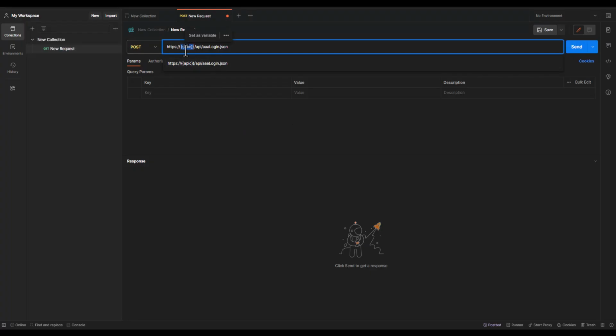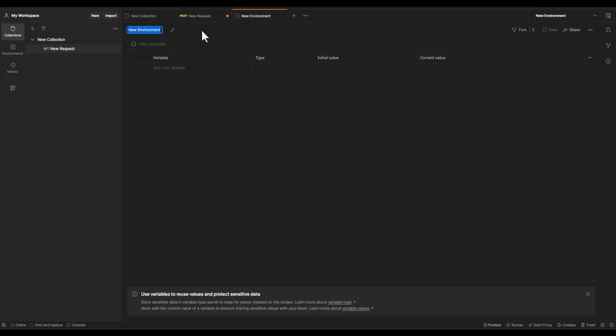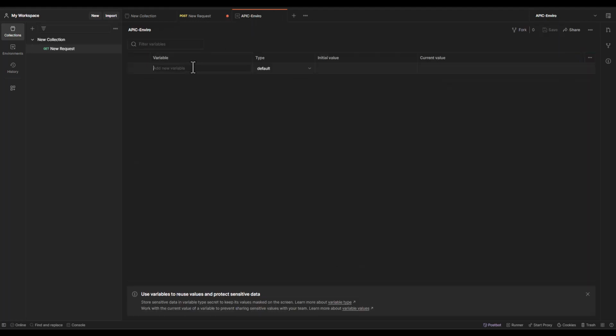In Postman I have to insert the IP here, but there is another way to make it easier. You come here and create a new environment. This is the name of the environment. Let's call it APIC environment. Okay, and here we have to use this. Instead of apic, we will put the IP address of our APIC here.